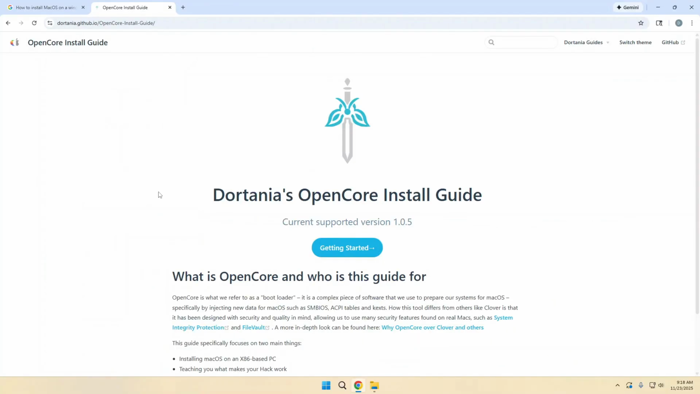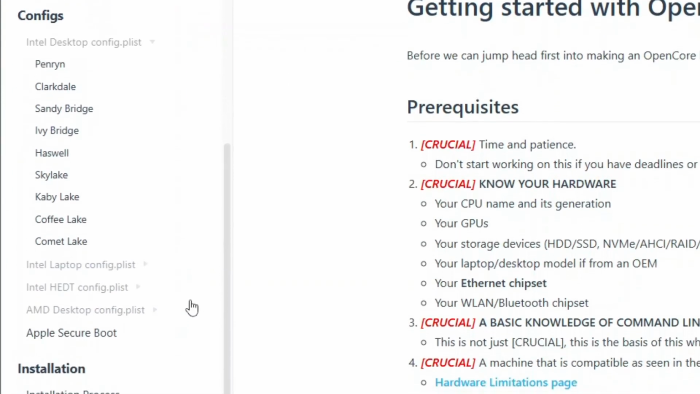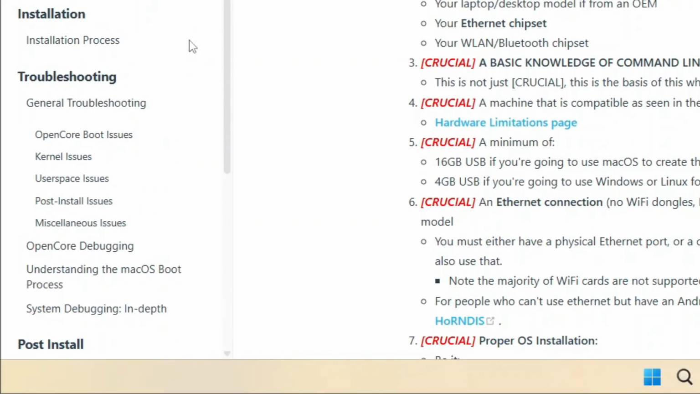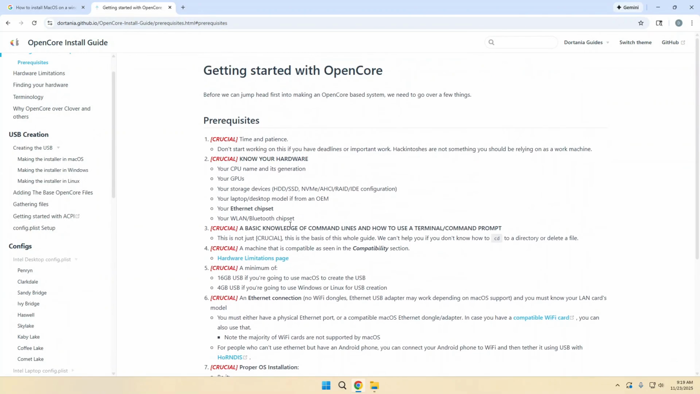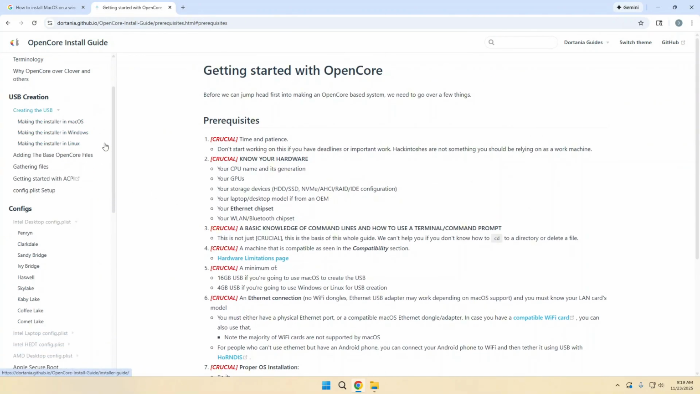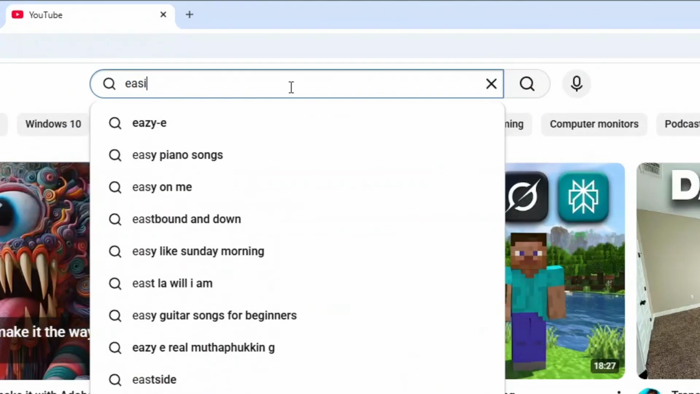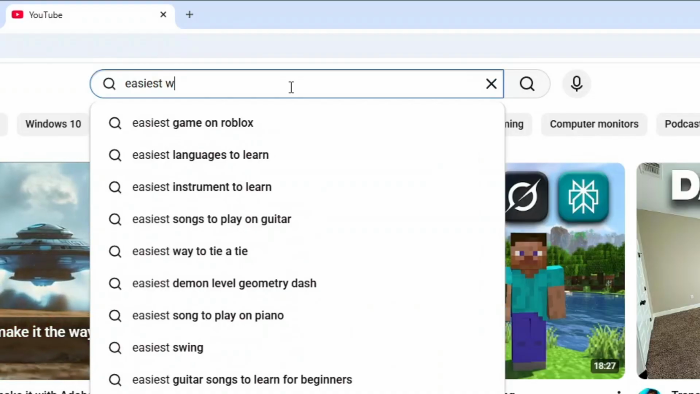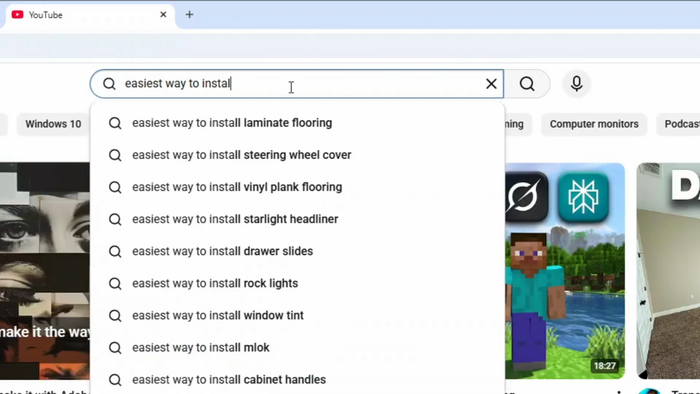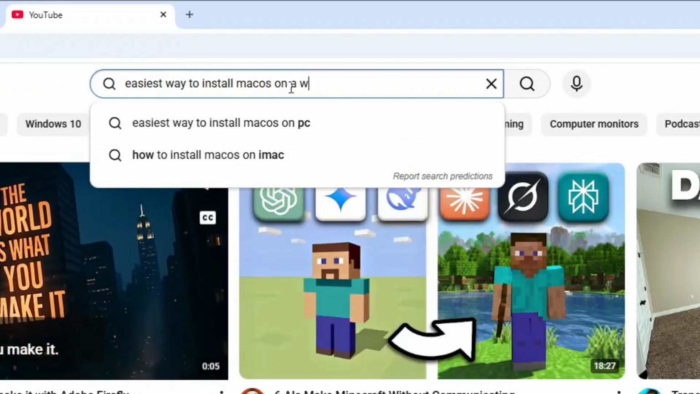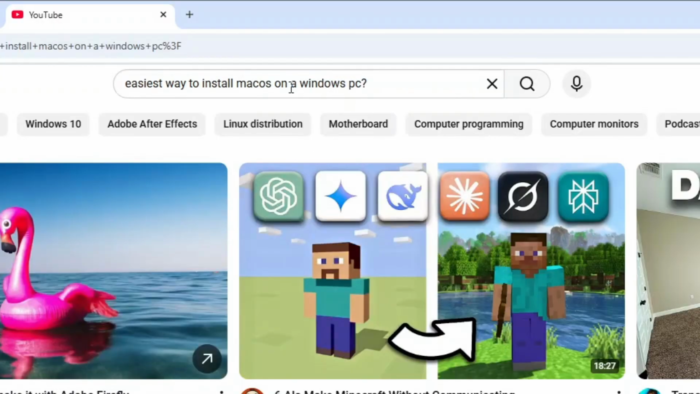Okay, Hackintosh guide. Whoa, okay. Oh boy, okay. This is pretty complicated. Let's just go on YouTube and figure out an easier way to do this. Easiest way to install macOS on Windows PC.